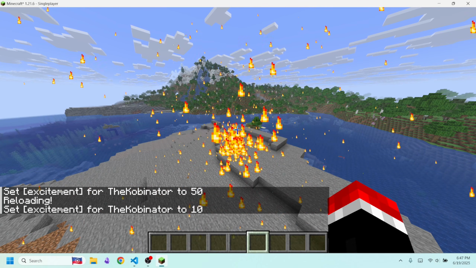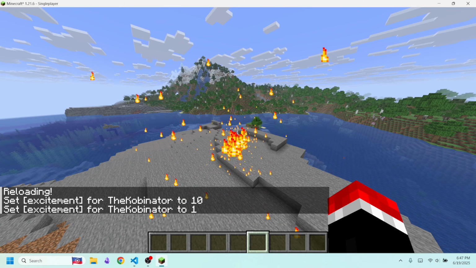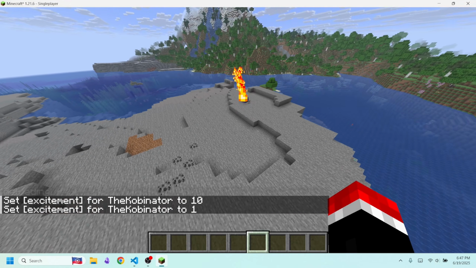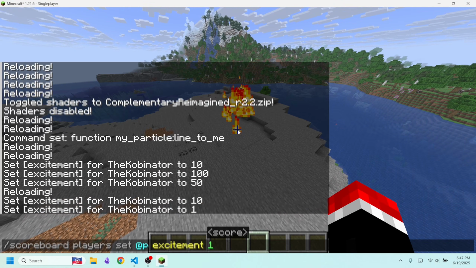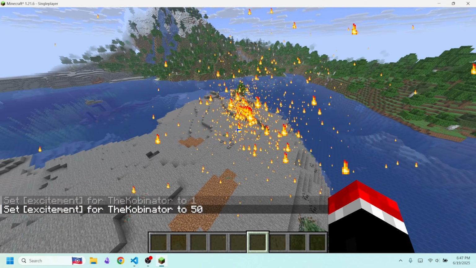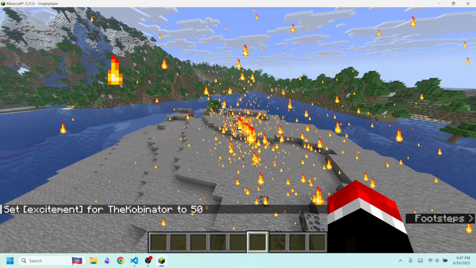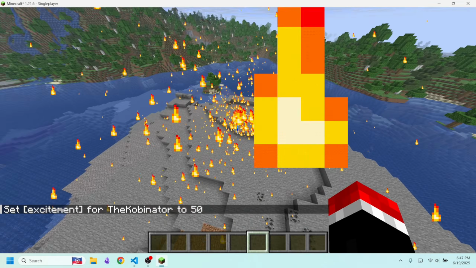So yeah, now I can set it to 10. I'm getting a little bit excited. Maybe I'm not that excited, I can set it to 1. And you can see they're moving a little bit, but if I set it to like 50, all of a sudden the particles are flying everywhere. So what's happening is the macro is causing the speed value to change based on that score.